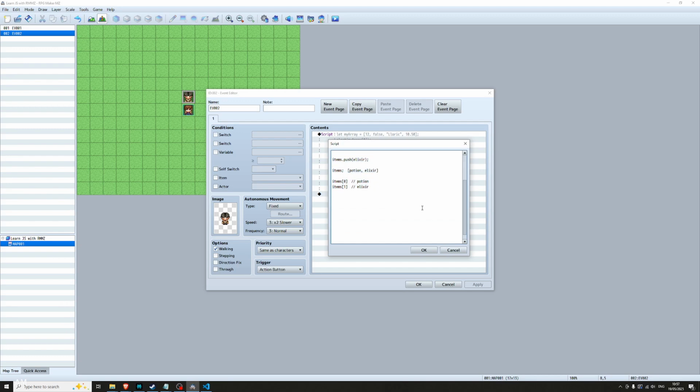So yeah, that's enough of this for now. There's so much you can do with arrays, and we will get to it.